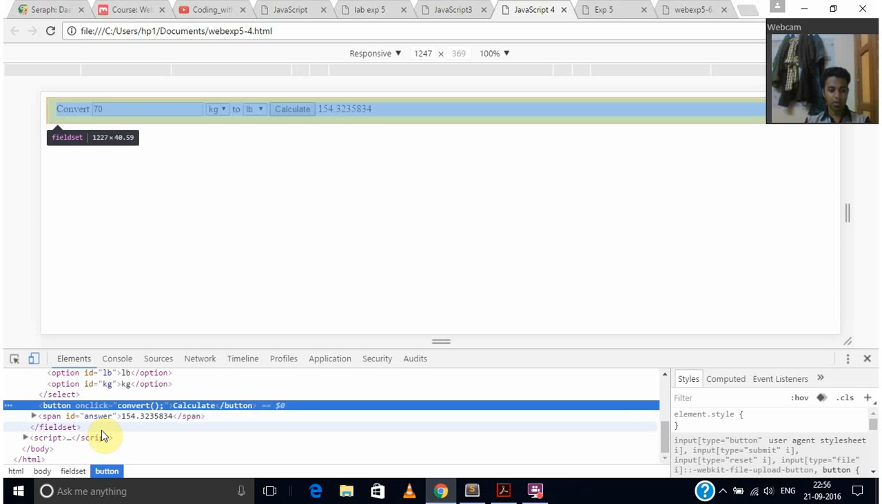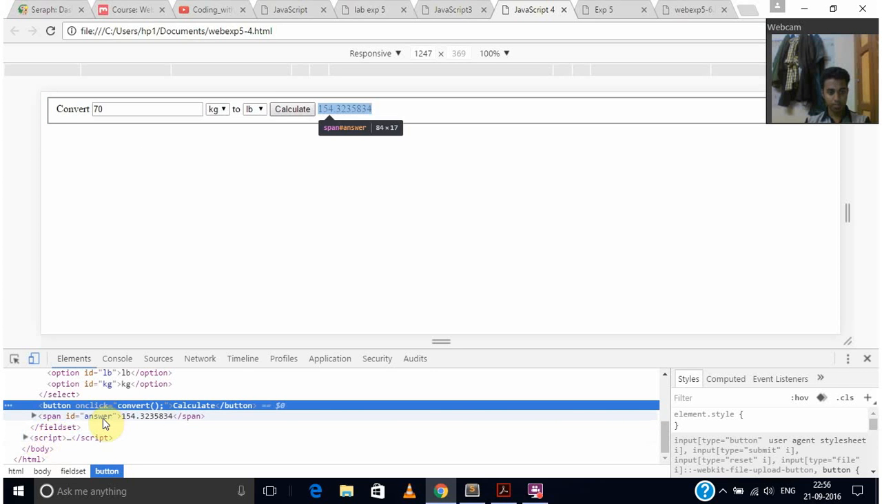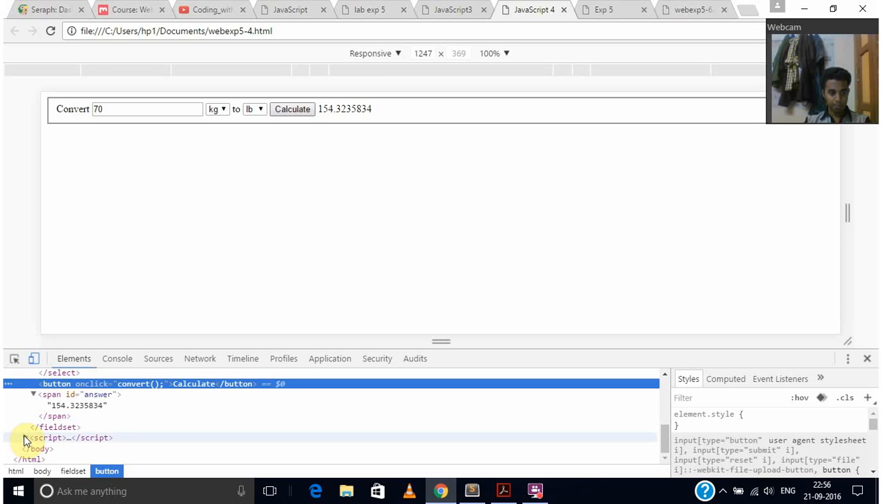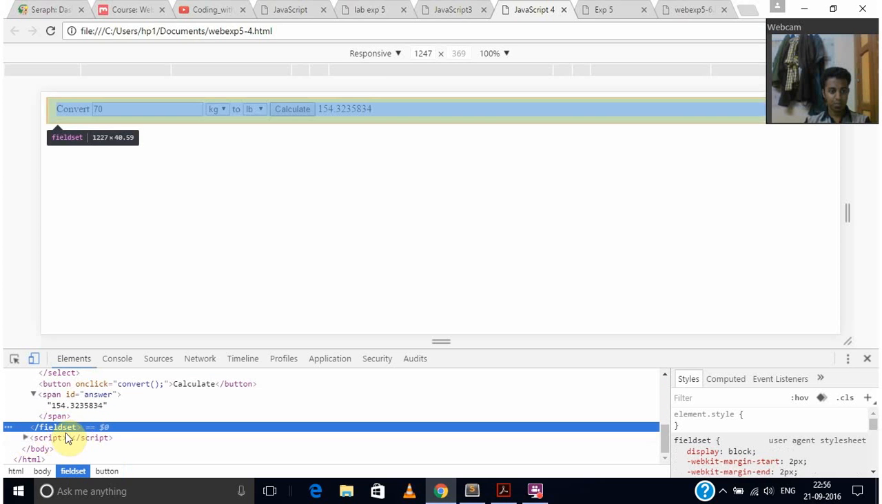In this case I will be using the dot innerHTML as answer, getElementById. Inside it I'll be using the id as answer to display my answer. As usual, fieldset is used to give any input.